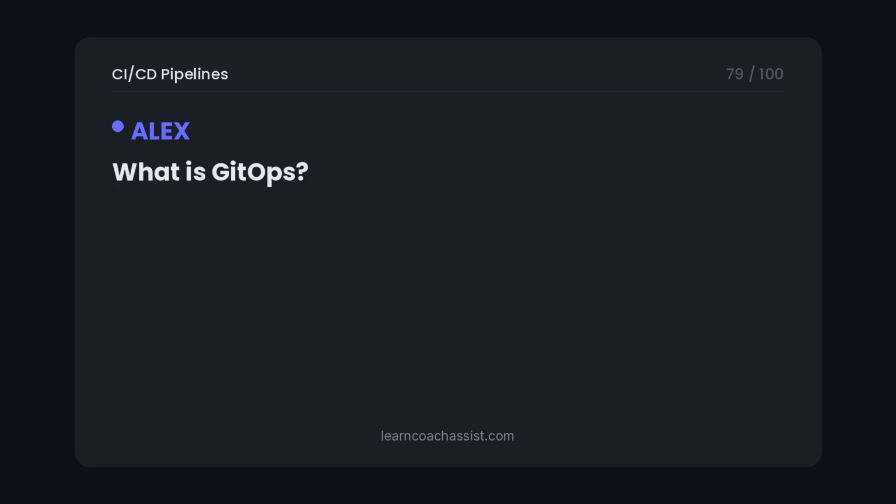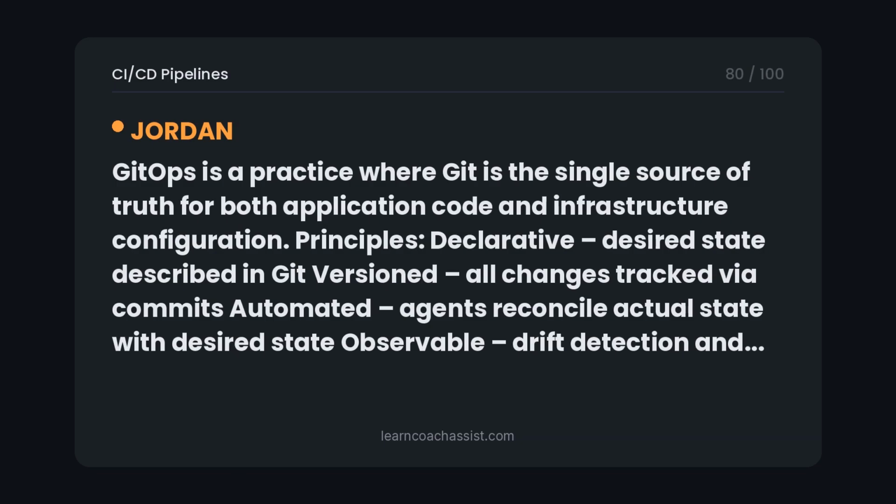What is GitOps? GitOps is a practice where Git is the single source of truth for both application code and infrastructure configuration. Principles: declarative, desired state described in Git; versioned, all changes tracked via commits; automated, agents reconcile actual state with desired state; observable, drift detection and alerts. Tools: Argo CD, Flux. Instead of CI pushing deployments, a GitOps agent pulls changes and applies them to the cluster.